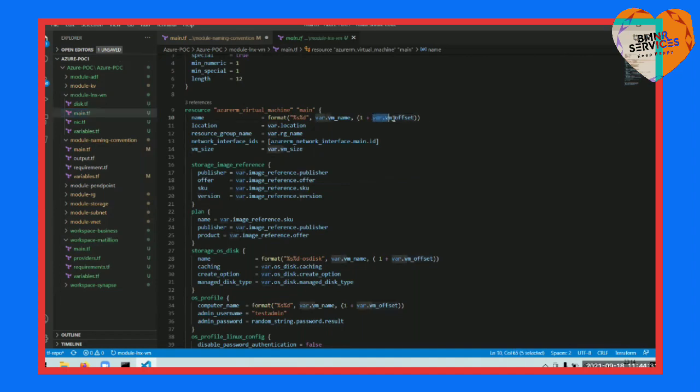The value I passed is VM offset is 1. 1 plus 1 is 2. If I give VM offset 1, then the virtual machine integer number will be 2. If I give VM offset is 9, then virtual machine number is 10. So one number will be increased.